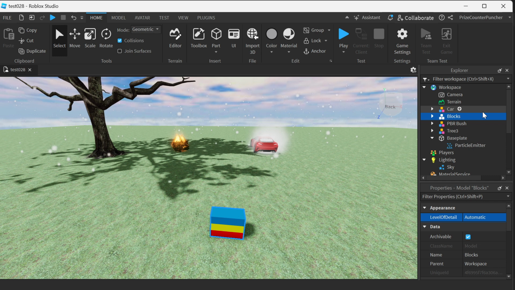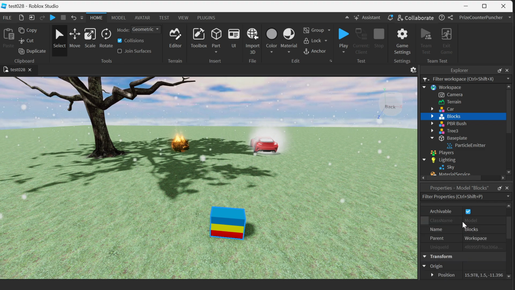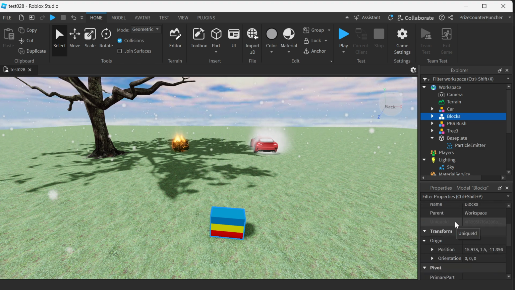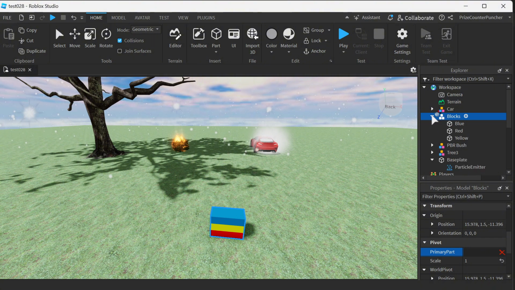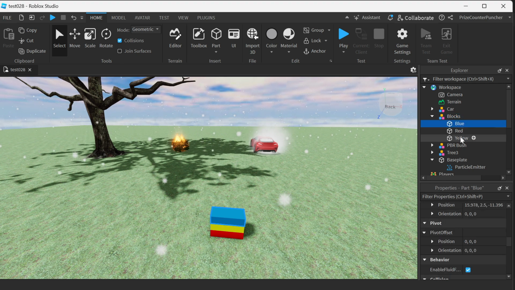Next thing I want to do is I want to set a primary part for my model here. So with the model selected, I'm going to go to the properties window, look for a property called primary part. I'm going to click on it. And now I can go and select which part to be my primary part. So I'm just going to select the red block here since it's at the bottom. Also very important to make sure all your parts are anchored.